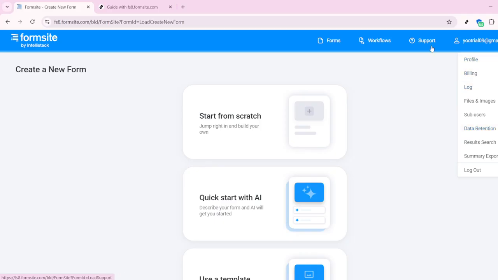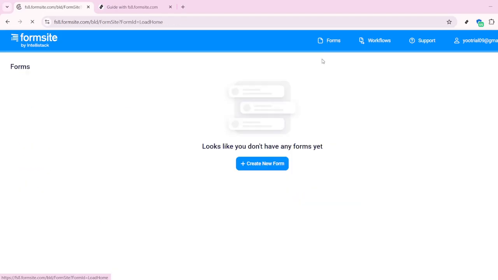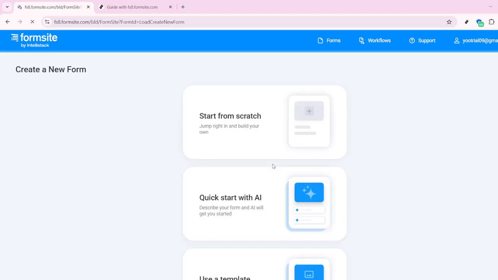Click Create New Form. You'll find options to start from a blank form where you create everything from scratch, or use a template if you want something like a contact form or survey that's ready-made. Don't forget to give your form a memorable name, such as Customer Feedback Form.